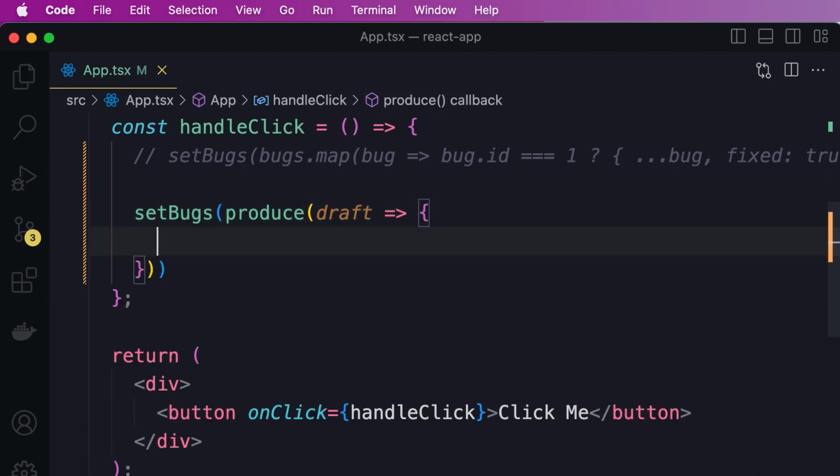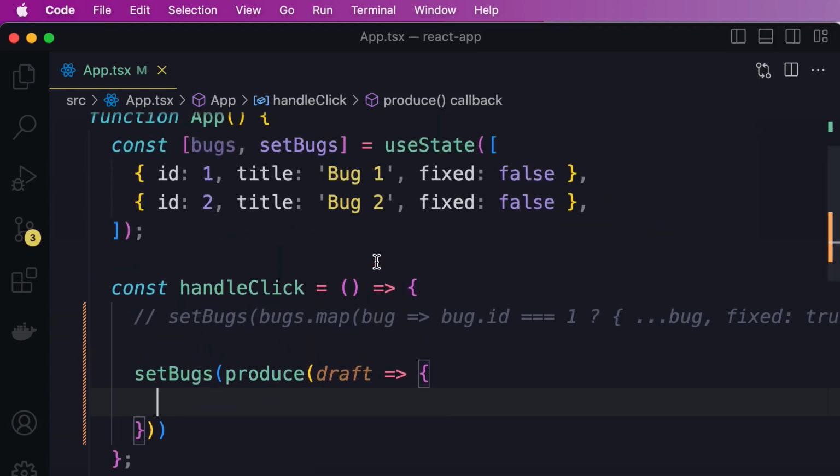Now, what is draft? Well, draft is a proxy object that records the changes we're going to apply to the bugs array. So imagine draft is a copy of the bugs array, so we are free to mutate or modify it just like a regular JavaScript object. So we don't need to map anything, we don't need to create copies. We can go in this object and make any changes. Behind the scenes, Immer keeps track of those changes. Then it will create a copy of the bugs array with our changes applied.